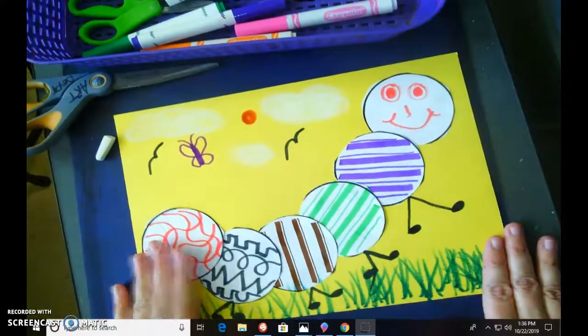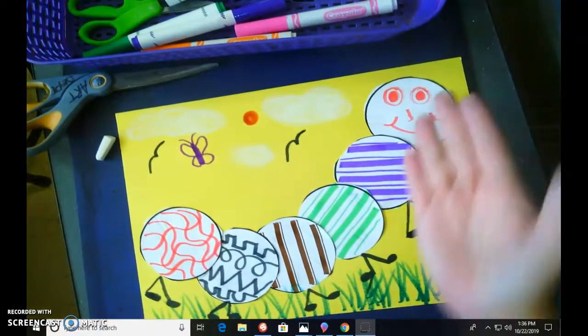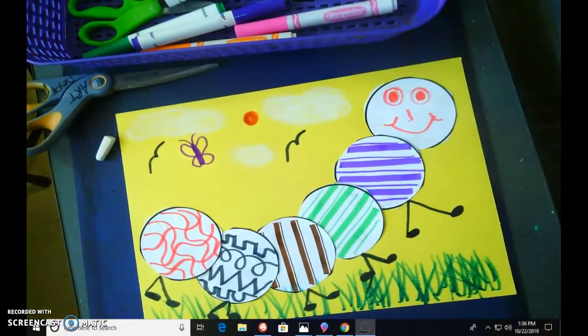All right, and then you can do whatever details you want. Some people made their caterpillar a girl with little eyelashes, so have fun.